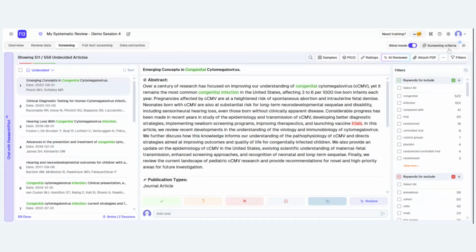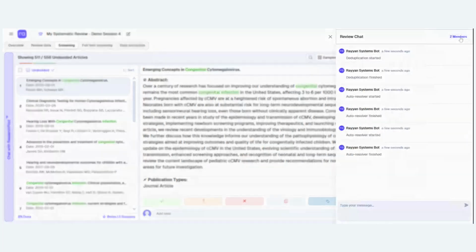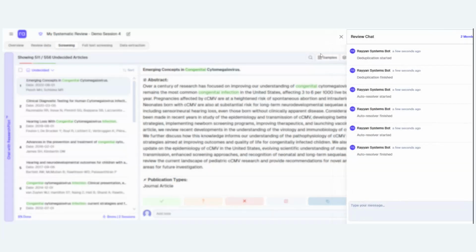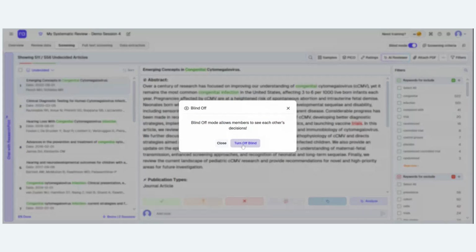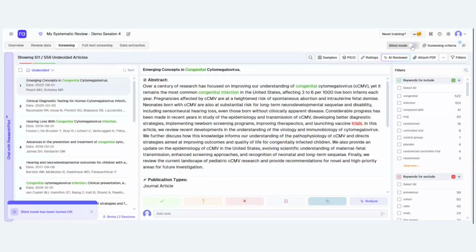As I mentioned earlier, blinding will be taken into consideration in all stages. So for screening, you are screening with blinding on by default, which means you are independently screening without knowing the other member's decisions. So probably I can screen these articles, and the other member who is participating in this review is also screening those articles. I cannot see his or her decisions. I cannot see the labels, reasons used, or the notes. I will be only able to see them once the blinding is turned off. Blinding can be controlled only by the owner. So once the owner turns off the blinding, you will be able to see the results from all other team members.